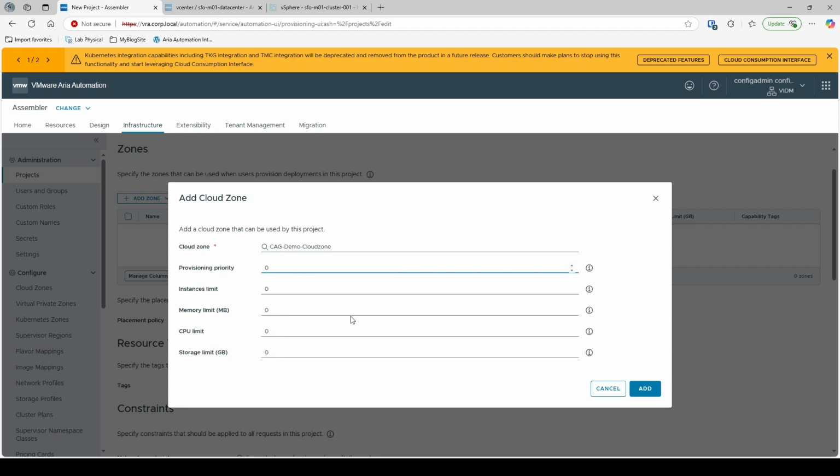So if I wanted to add multiple cloud zones to this project, but I wanted one of those cloud zones to be the preferred place for deployment, then for this one I would give it a 0. The other cloud zone that I add, I may give it a 1, I may give it a 100. It doesn't matter. The higher the number, the lower the priority. So the higher priority cloud zone, or the lower number, is the one that will get deployed to first.